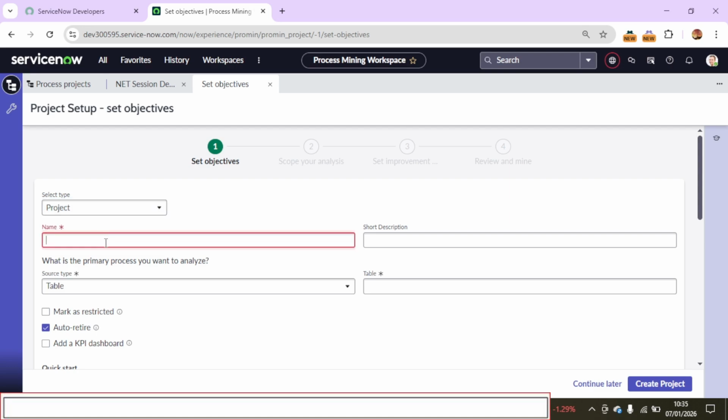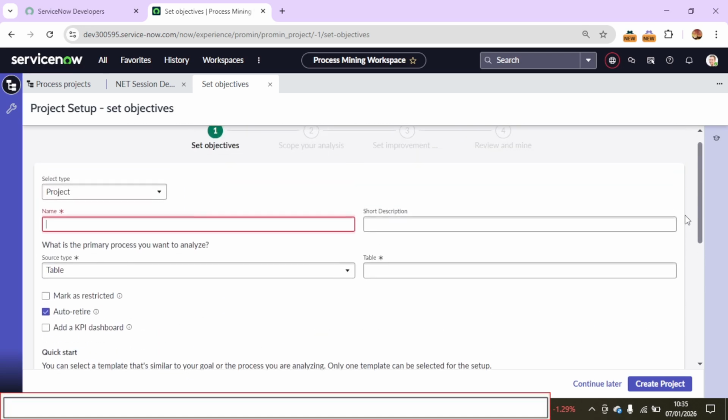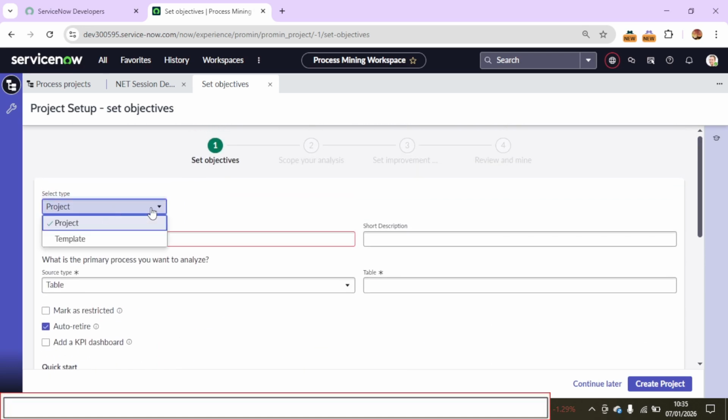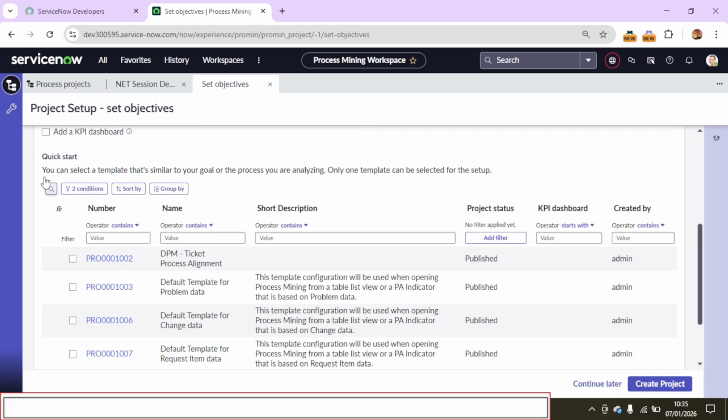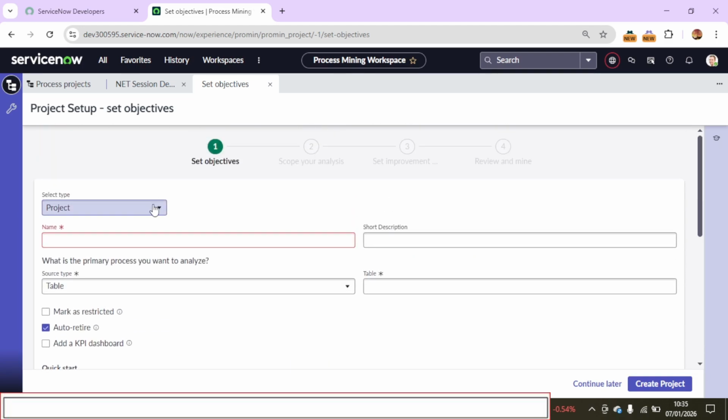So just give some name. I have already created a few items. Just for your showcase, I click create new project here. If you select this template, that means there are some existing projects already created. You can select one and apply it. That means this template represents which table I am going to perform this project on. That's the message it is referring to there. If it is a new project, just click the project and refer to it.